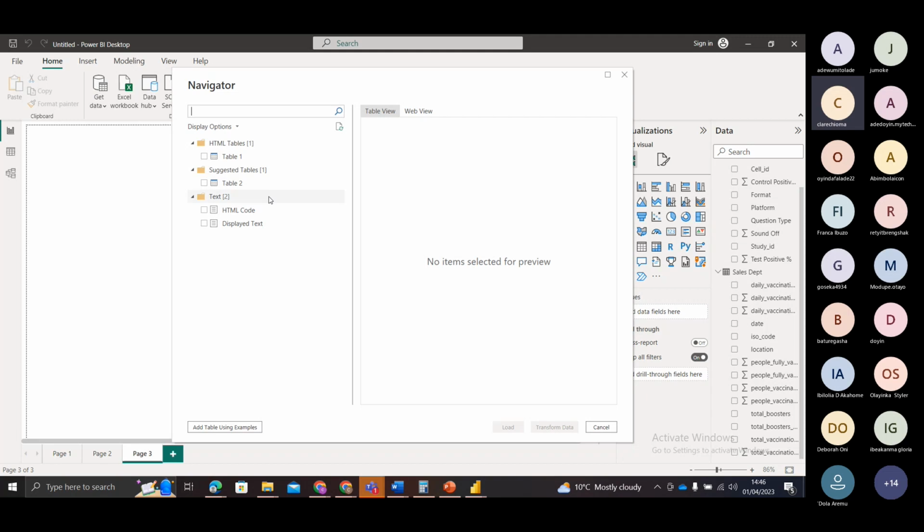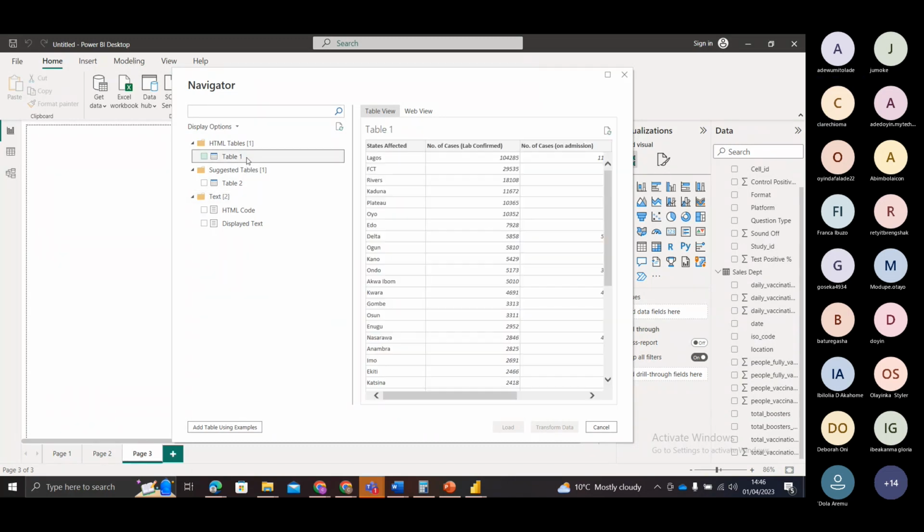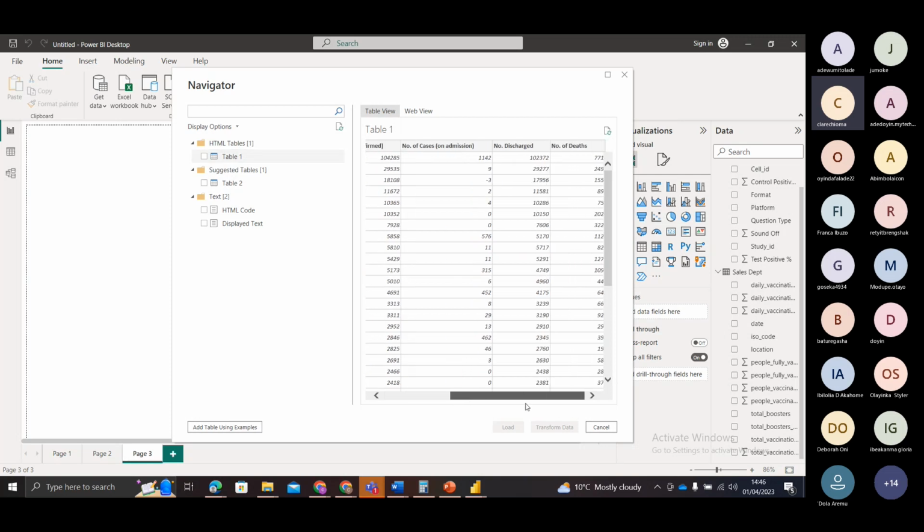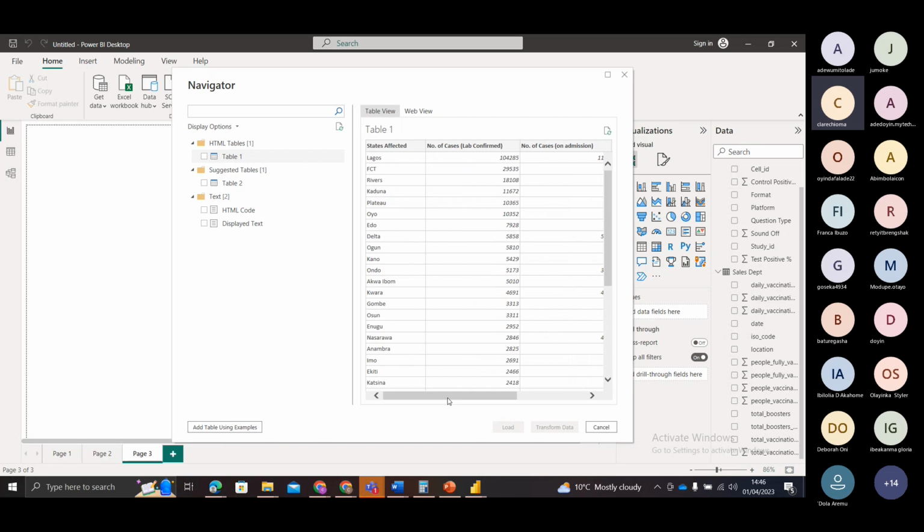Thank you, Franca. So like I said, this is my navigator pane, and my Power BI has been able to pull all the data sets that I can see on that URL. I'm looking at it and not really understanding what's happening here, so I can click on this and preview it. Okay, this is it. I think this is what I'm looking for. This is the data set we saw there.